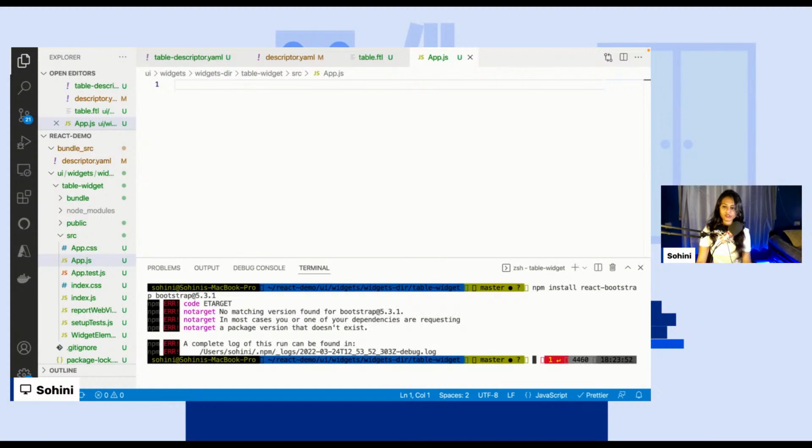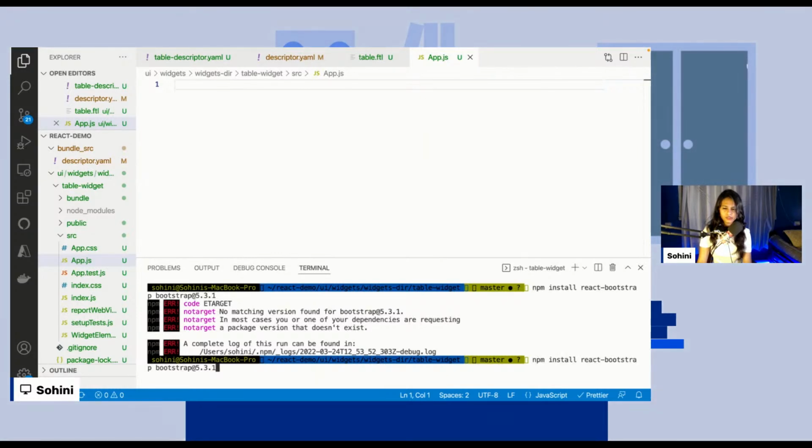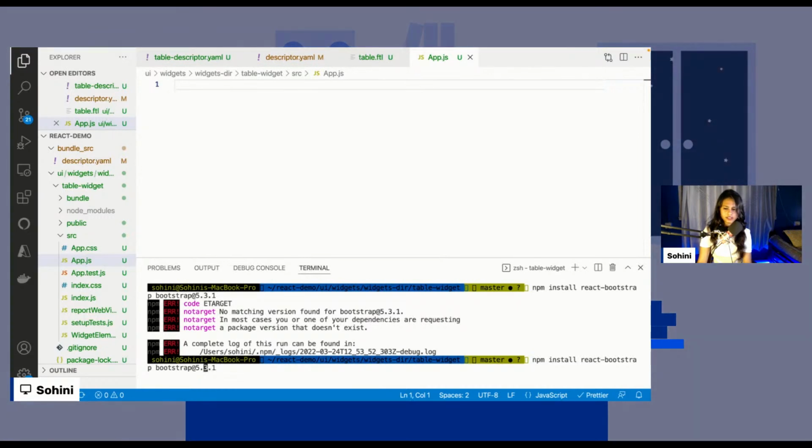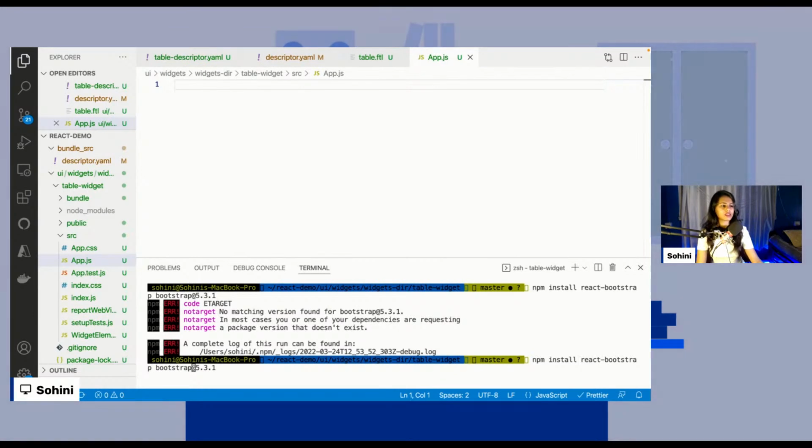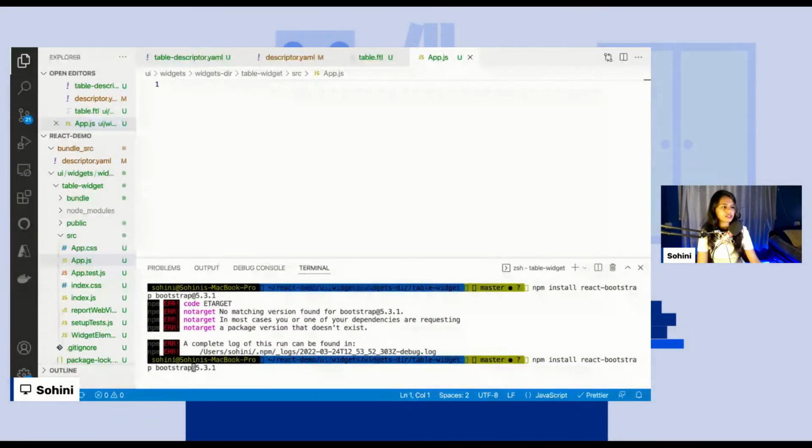Okay, so this is gonna. Interesting. I don't know why this is gonna come. Bootstrap. Everything is correct. Let me just check for a minute. Maybe I'm messing up with the command.